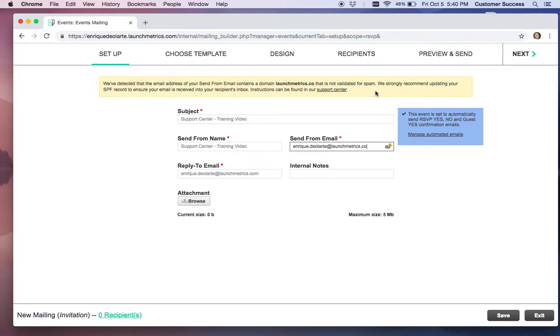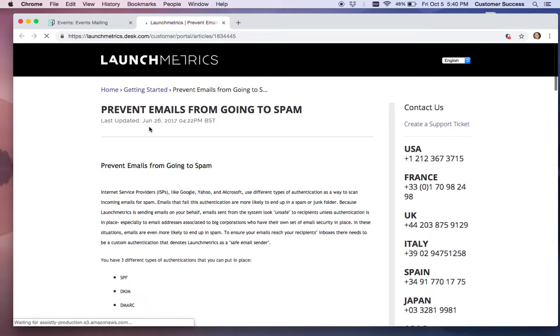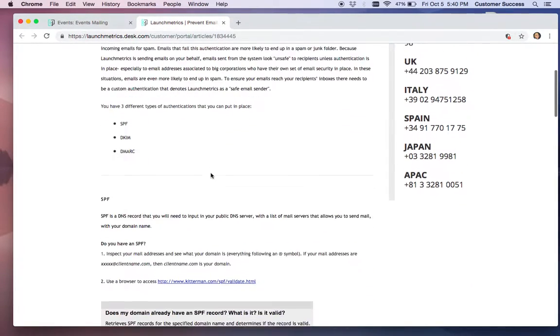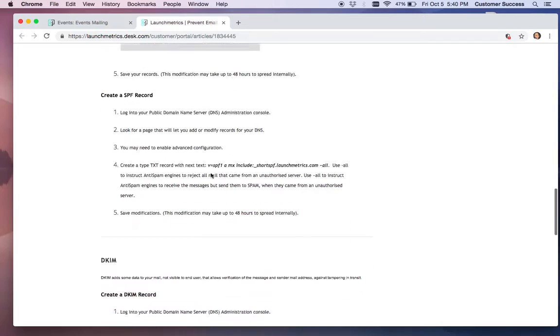So if you want to avoid this, simply click on the Support Center page. Whoever is your IT personnel within your company will simply have to follow these instructions in order to update your SPF addresses right over here.